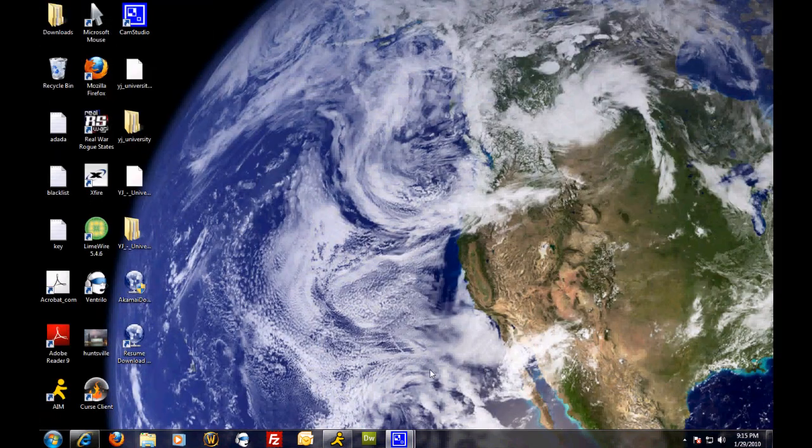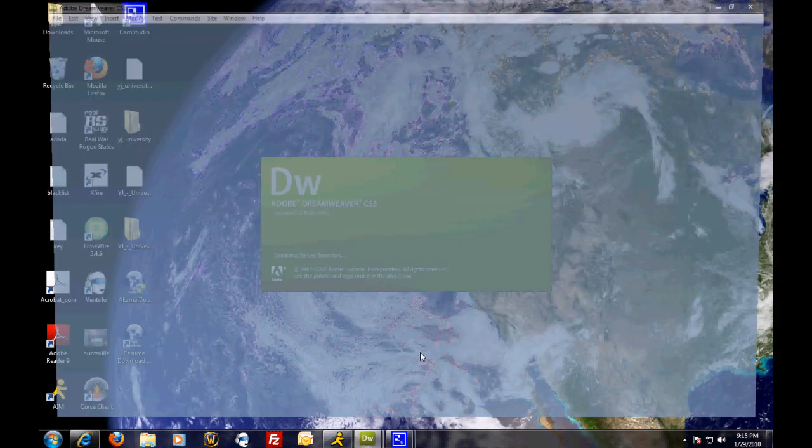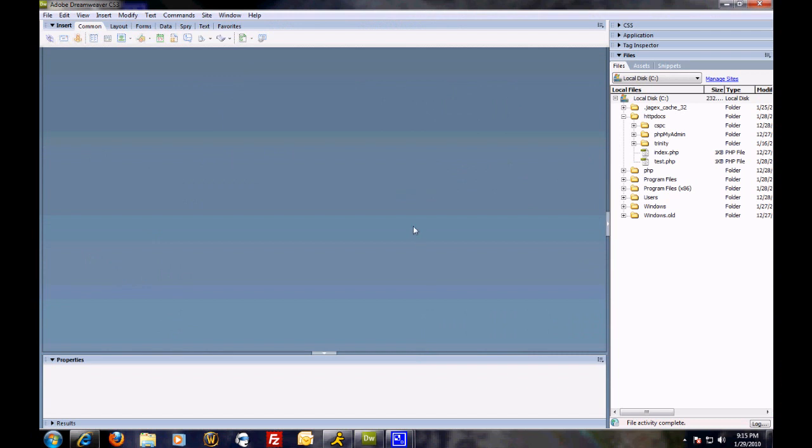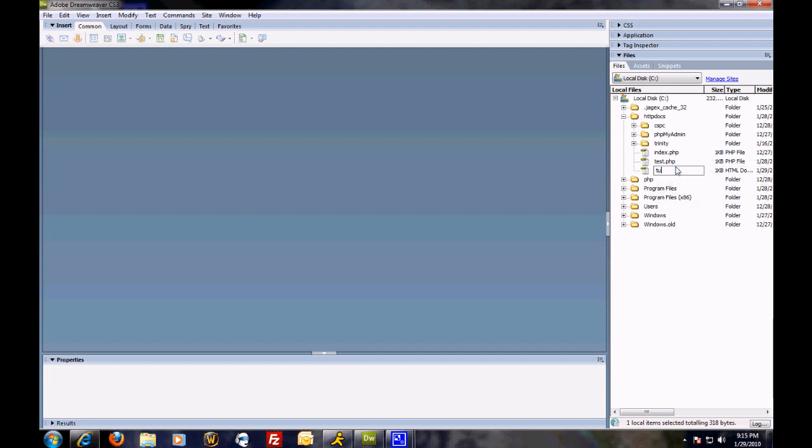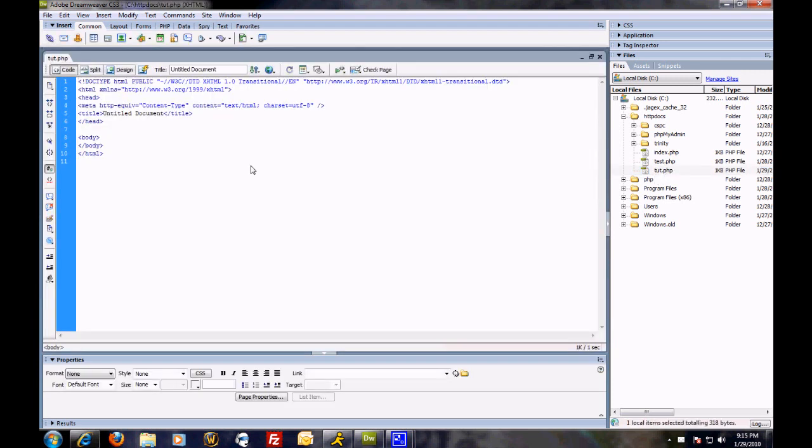To begin, just open up your favorite text editor. I use Adobe Dreamweaver CS3, but you can use anything you want to. Notepad will work. Just create a new file under your root directory for your Apache server and open it up. Dreamweaver is going to go ahead and create all this HTML for us. Let's just change the title here to my first PHP script.